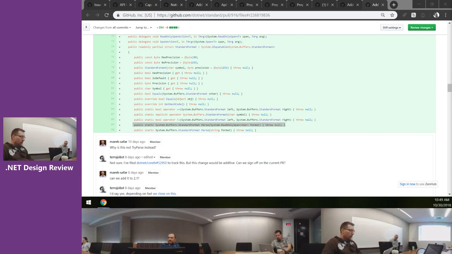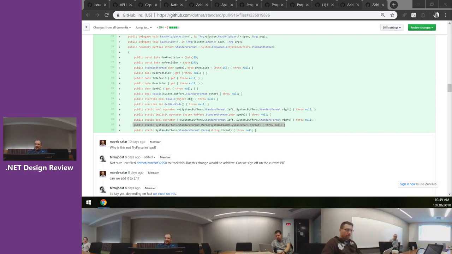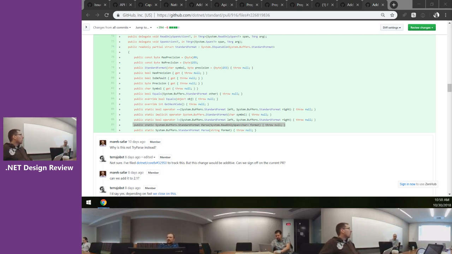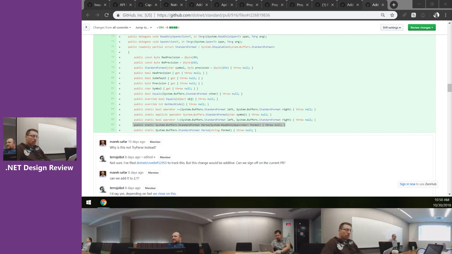Can we? I mean, theoretically, we could. Can we add to the .NET Standard that we are working on APIs that we don't yet have in the platform? Yes, that's the whole point. Okay, so because we add them to the platform. .NET Core 2.1 will not implement .NET Standard 2.1. Okay, then I would say we should have Parse and TryParse that take span on this stuff.